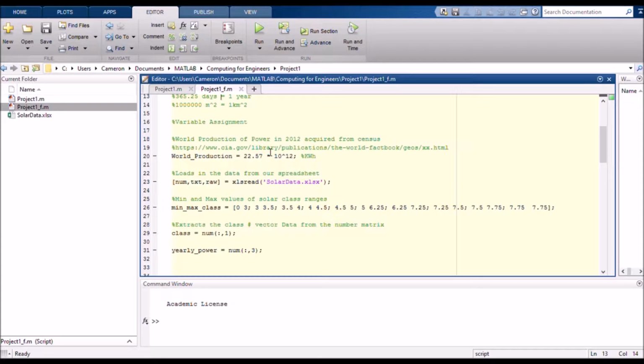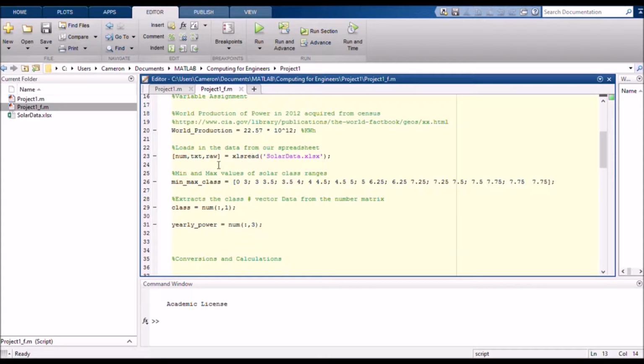2012. So here we load in the data in the spreadsheet. We just load it all in, numbers, text, and raw. I think we only ended up using numbers because we decided the text and raw were a little bit too difficult to work with. So that's what this XLS read command does right here, is just took the data from my spreadsheet and loaded it in as a matrix that we could work with. I'll show you that in a second in the workspace once we boot this thing up.